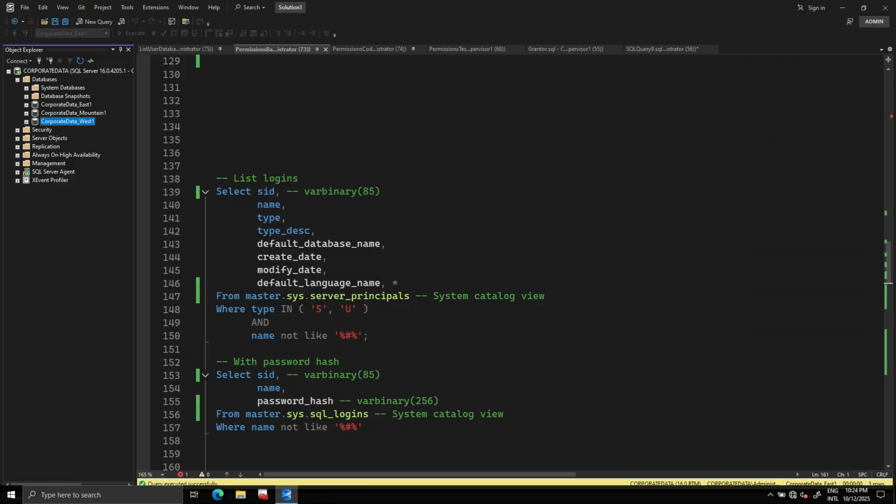Server_principals is a system catalog view in SQL Server that returns a row for every server level security principal, such as SQL and Windows logins. It contains information about principals that exist at the instance level, not within a specific database, whereas SQL_logins returns similar info, but just for logins. This last one also returns the password as a hash, specifically in a varbinary 256 data type.